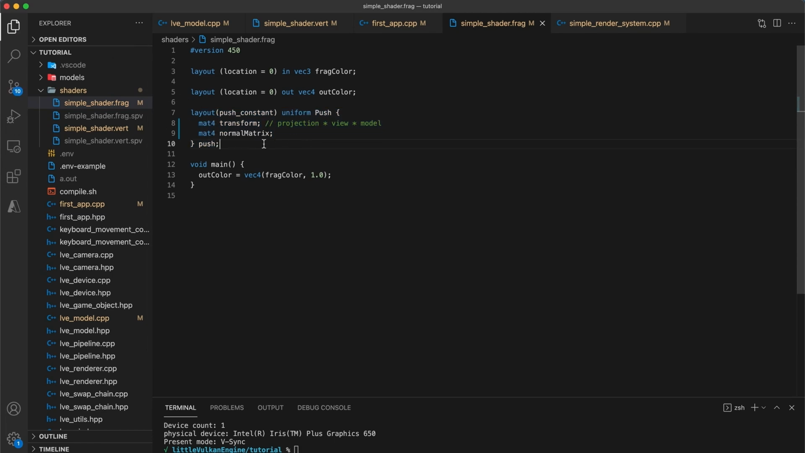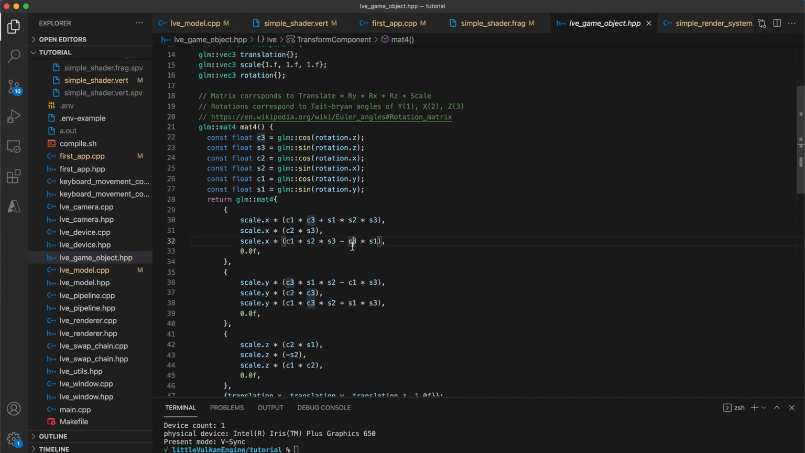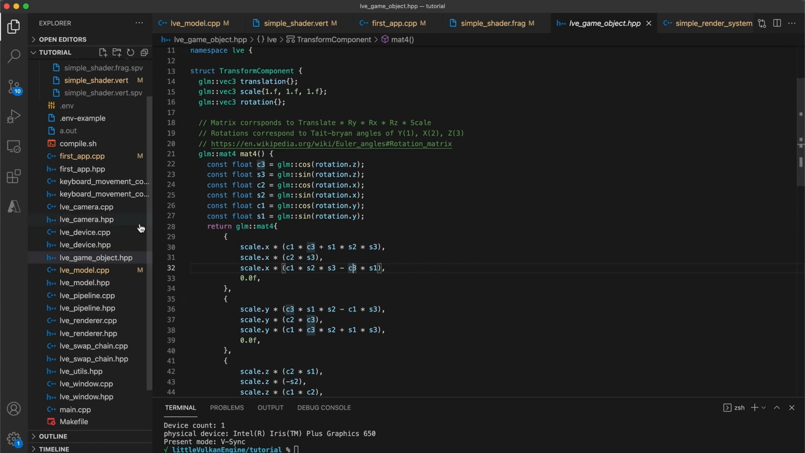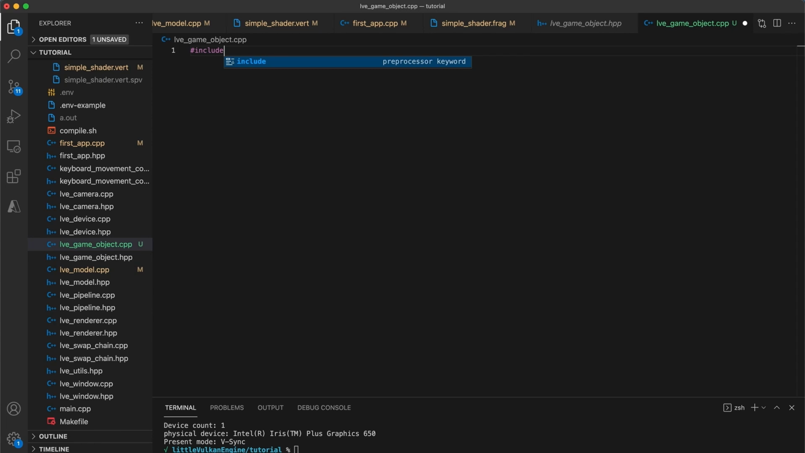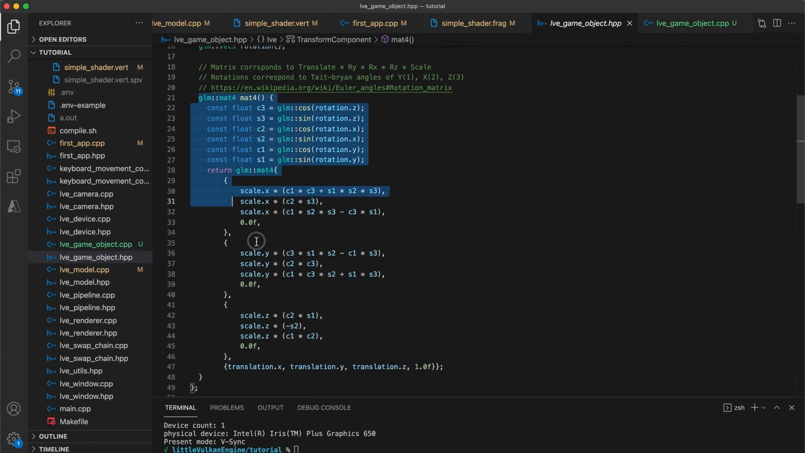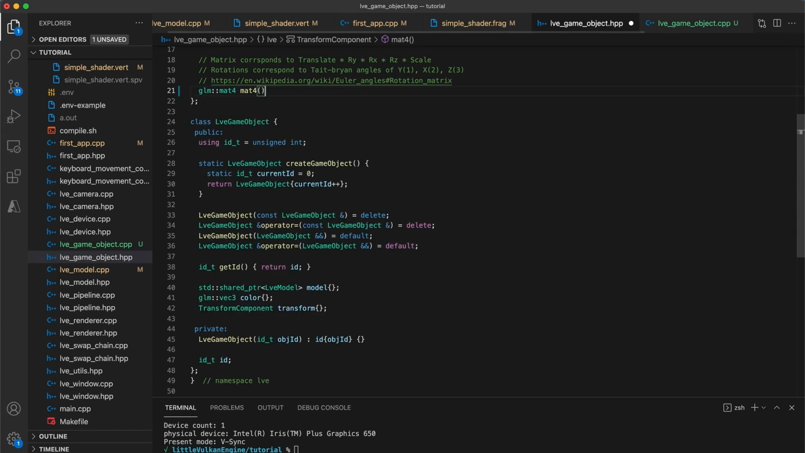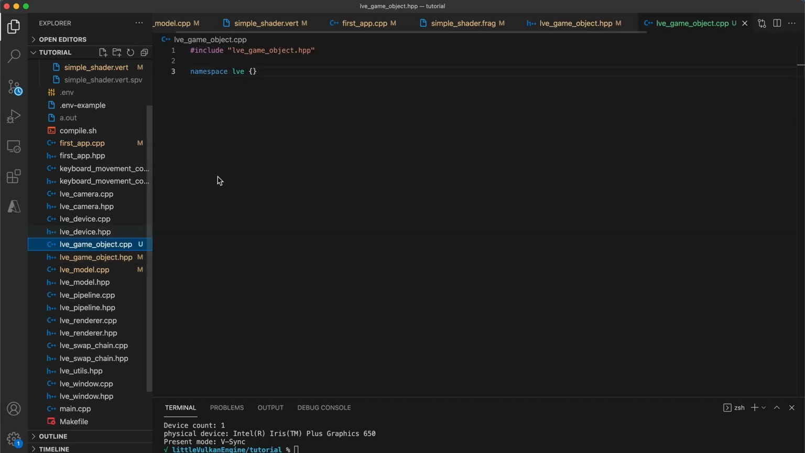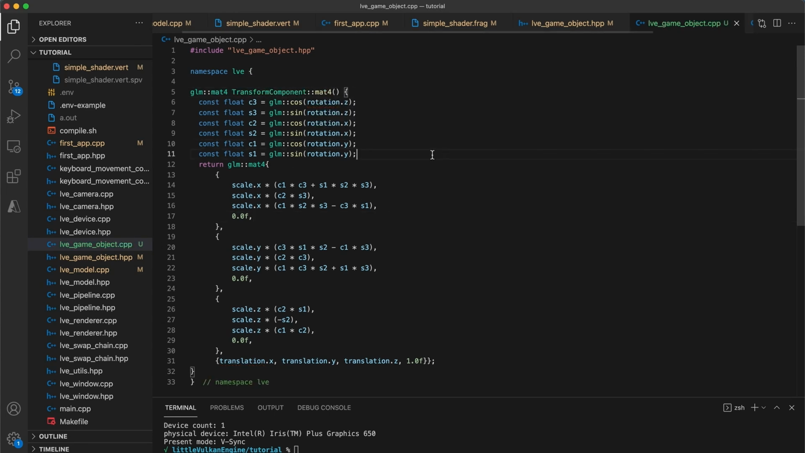And then, in the game object header, we will add a new function to calculate the normal matrix. First though, let's actually move the function implementations out of the header to an implementation file. So I will create a new file called lveGameObject.cpp, including the lveGameObject.hpp header file, and then add my namespace. Back in the game object header file, I will copy and remove the mat4 function's body, so that just the mat4 function declaration remains in the header, and then navigate back to the game object implementation. Paste the function body in and add the transform component class name scope before the mat4 function's name.